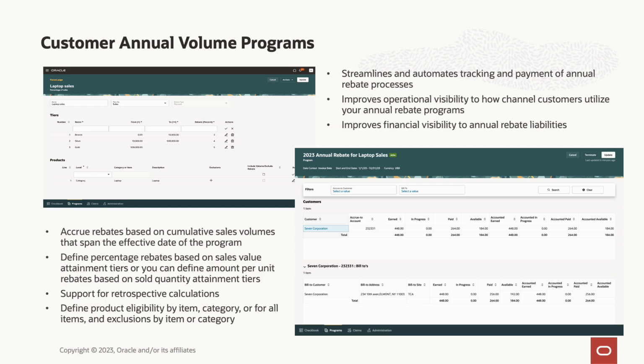Channel revenue management streamlines and automates tracking and payment of annual rebate processes, improves operational visibility to how channel customers utilize annual rebate programs, and provides financial visibility to annual rebate liabilities.